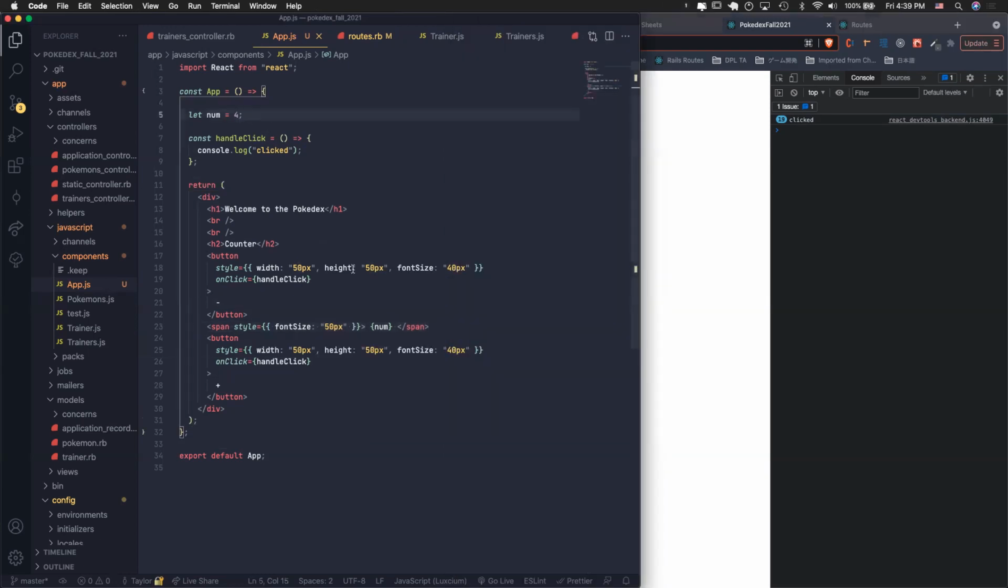It is now equal to whatever my num variable is. And I had to put curly braces there because every time you use JavaScript inside of JSX, which is what all this HTML stuff is, it has to be inside of curly braces. And this num is a JavaScript variable. So for me to use it here, I have to surround it with those curly braces.